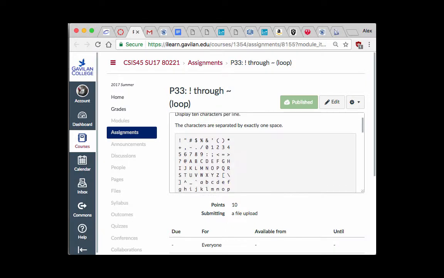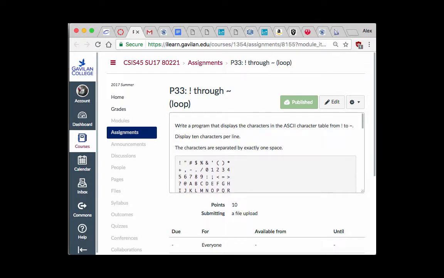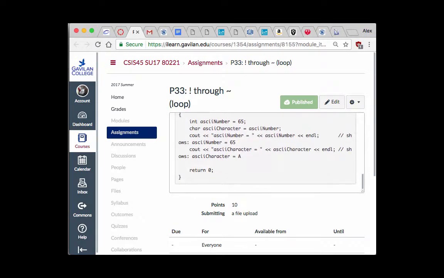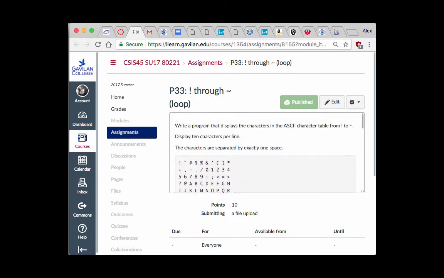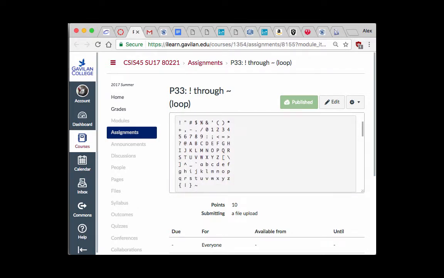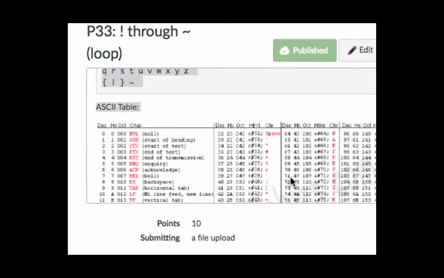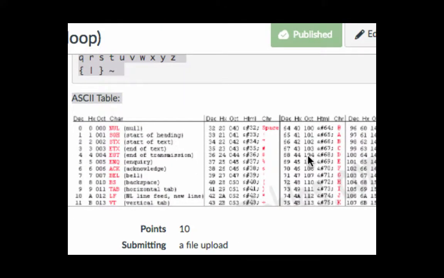If you don't remember that, I'll give you a hint. All right, so here we go. I have given you some hints in there. Basically, it goes like this: you're going to show me all these different characters, and how are you going to show me these characters? You're going to look at the ASCII table.